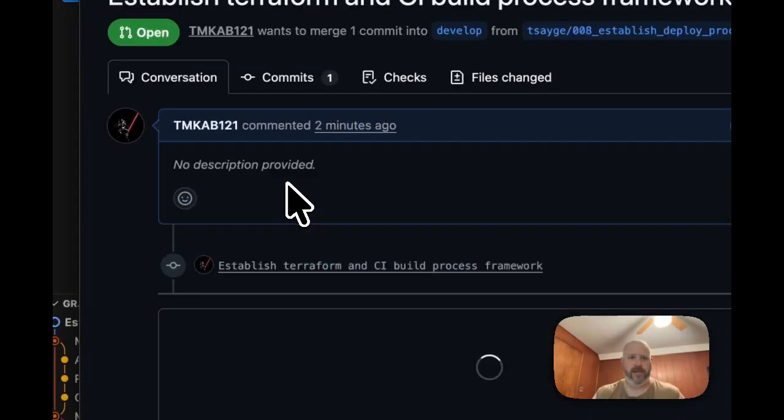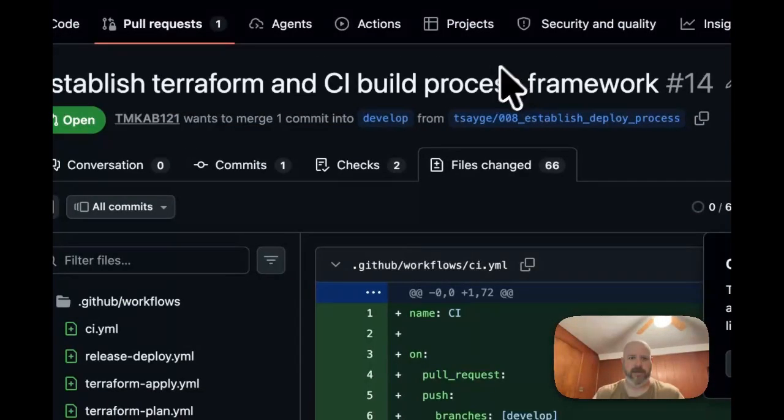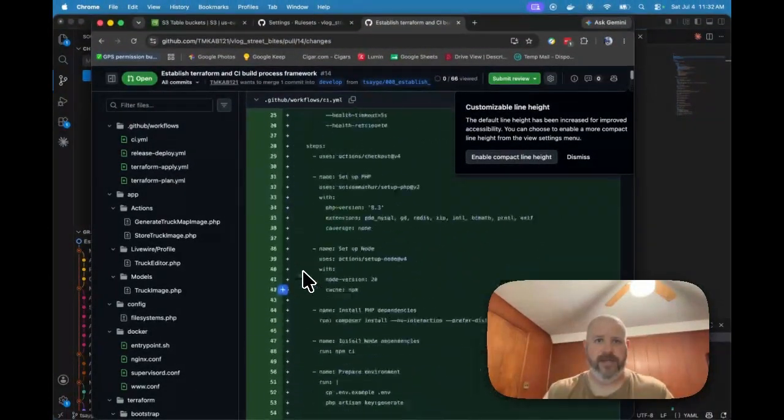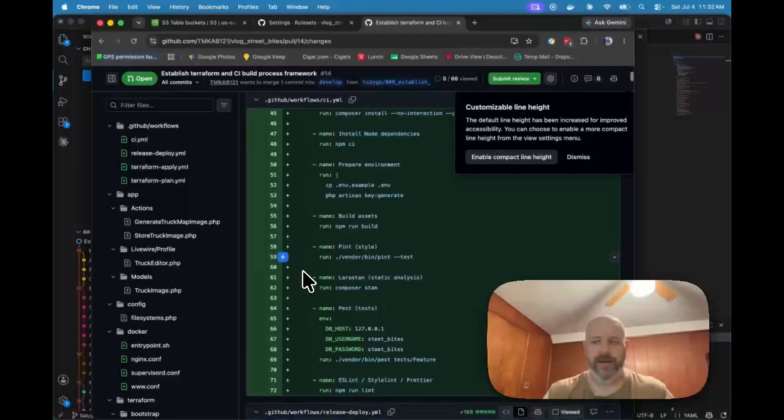And if you are interested in how that played out, I'll have an update probably in the next video, because you can see this workflow is pretty extensive.